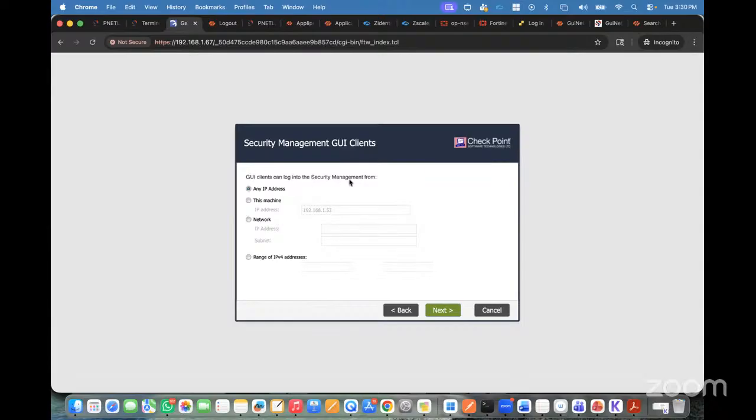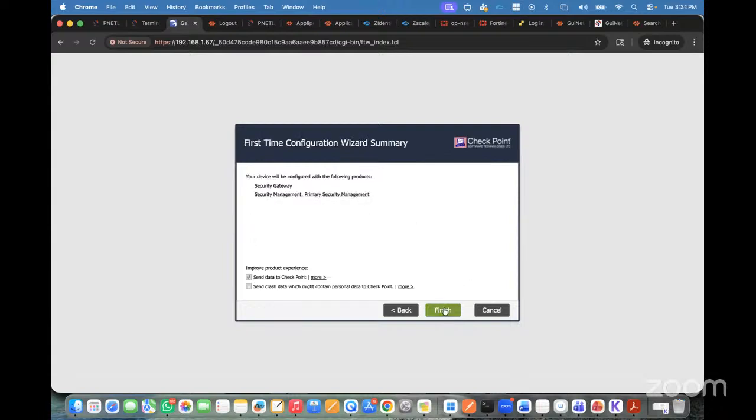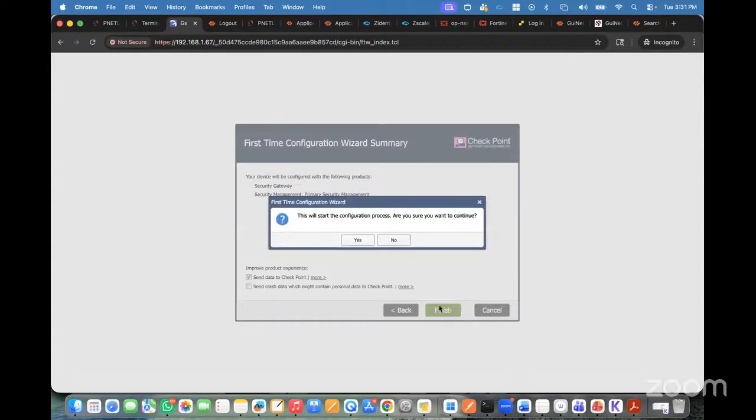GUI client can log in to the security management server from any IP address. Means anyone who wants to log in to the security management server. If you want to give a specific IP address, you can give that. Any network you want to permit, you can do that. If you leave it as any IP address, means anyone can log in to your management server, or you can give an IP range also. I don't want to give a network range and all, but you can give that. Now you have to finish that.